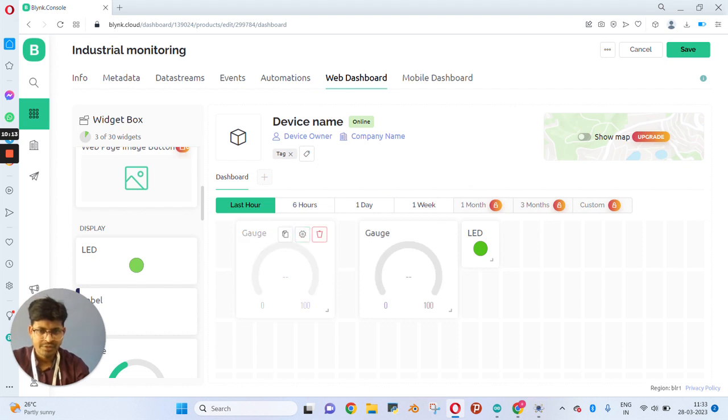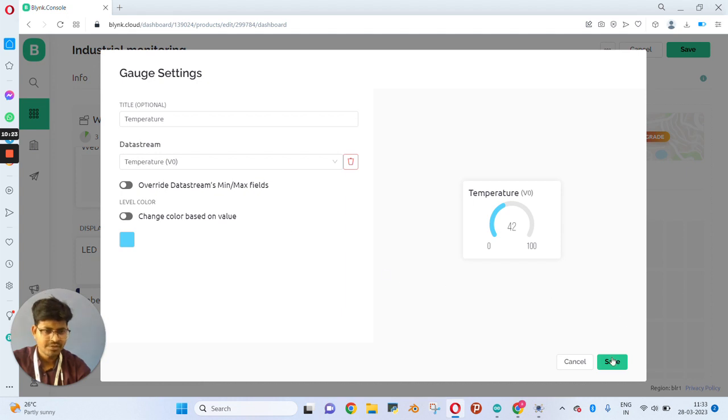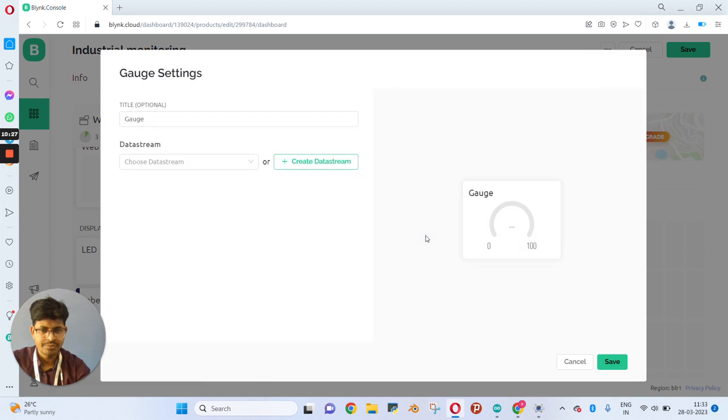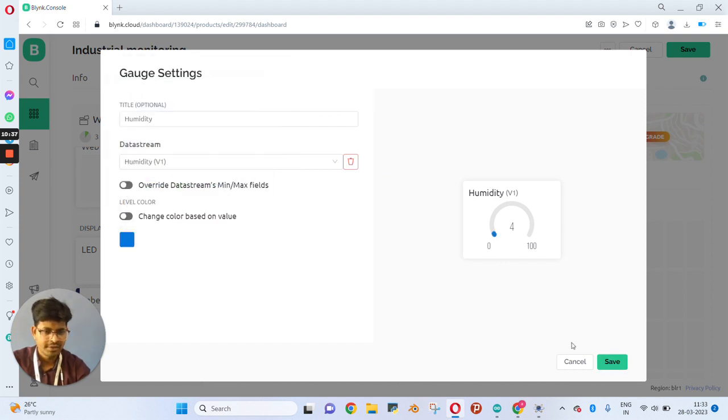On gauge number 1 you have to click on settings and it will throw up a pop-up. So you have to click on data stream. Here you have to choose temperature, click on save. Again we have to click on gauge 2. Here again we click on data stream and choose humidity from here. You can also change the color from here. So I will choose blue color and click save.